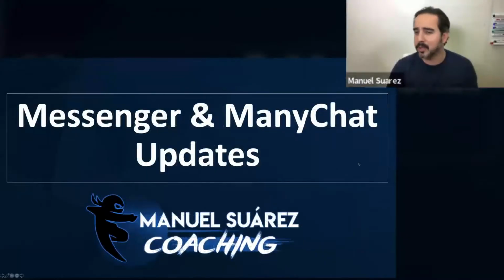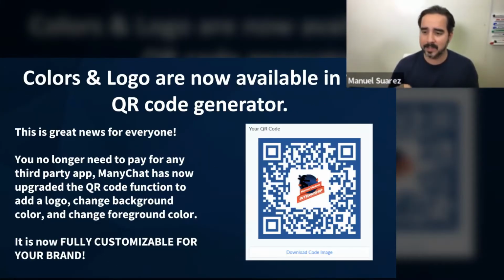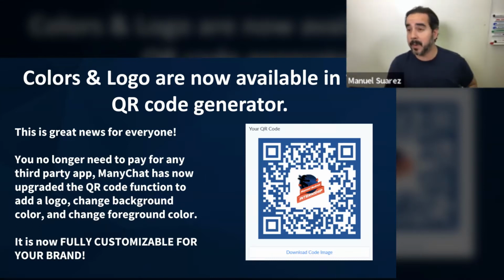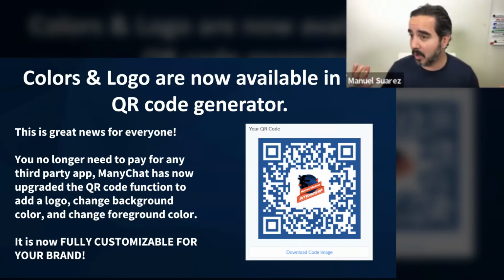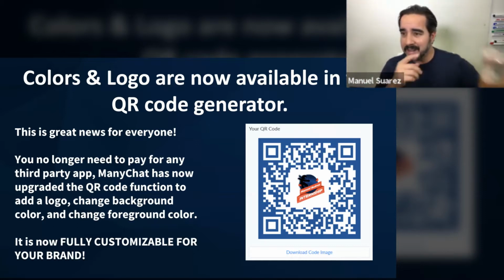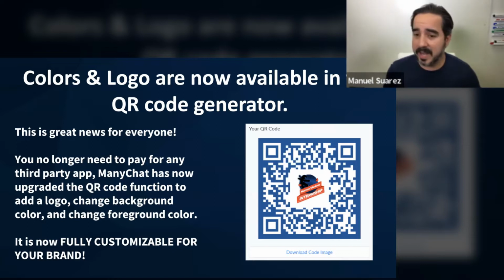Let's start with the Messenger and ManyChat updates. There's a couple of major ones. For example, colors and logos are now available in the QR code generator. As you guys know, we are very into doing this because it's actually quite effective. It's great for business cards, for flyers, for promotion, for sticking on labels, for putting on a retail store, a brick and mortar. It's great for lead generation, and it's becoming easier and easier to get it done.